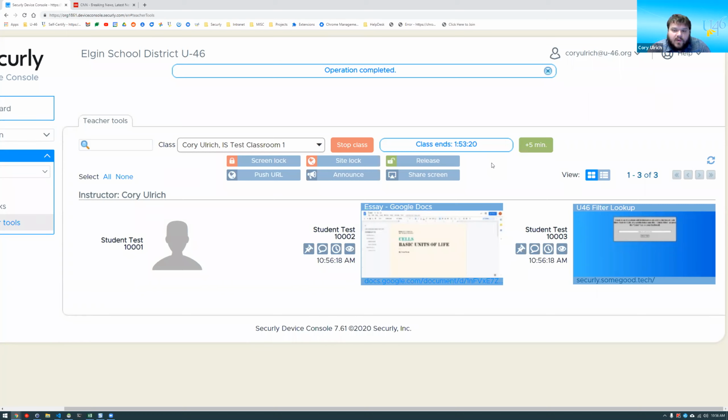Okay, so we're going to move into the classroom-wide tools and then the student-specific tools. There are 6 classroom-wide tools: the screen lock, site lock, release, push URL, announce, and share screen. We're going to cover them not quite in that order. I'm going to try and do it in a way that's most relevant. We're going to start with screen lock, sorry. Now, screen lock is a little bit of a deceptive name.